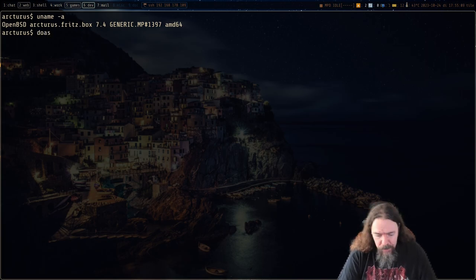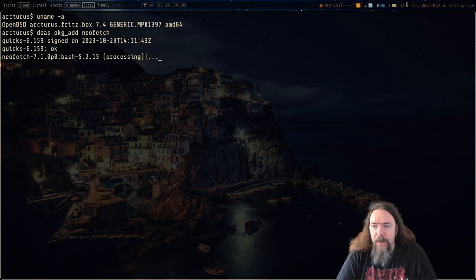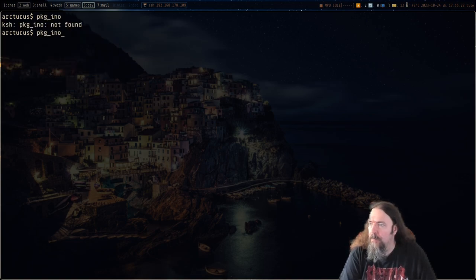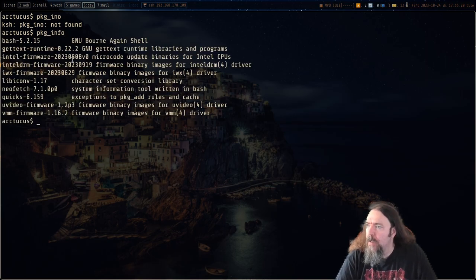Let's test if doas works. Let's install NeoFetch. It should be pretty quick. If I do a pkg_info, you would see the firmware and the packages that it needed for NeoFetch. It's Intel video. IWX is the Wi-Fi, which we'll probably do also. The rest is all VMM, which is virtualization. It enabled that by default, but we might play with that as well.